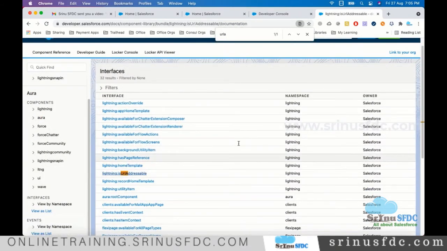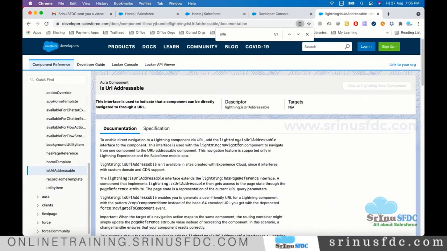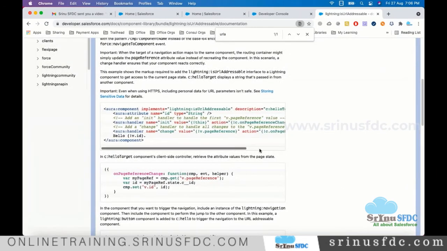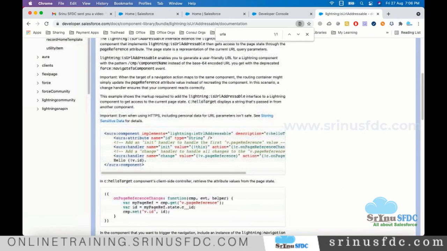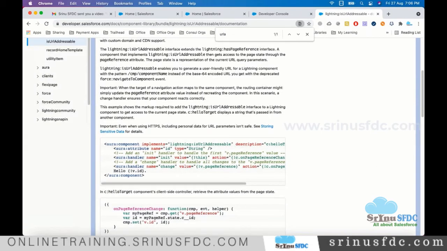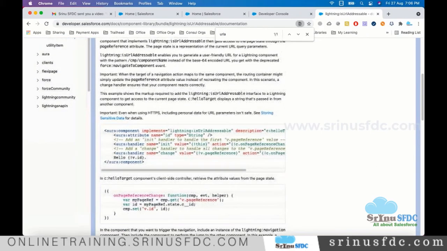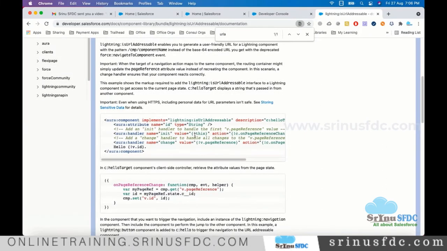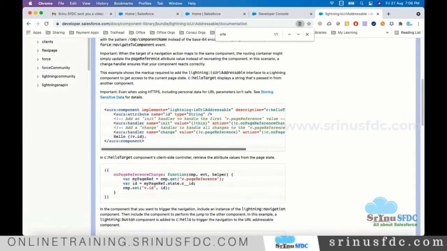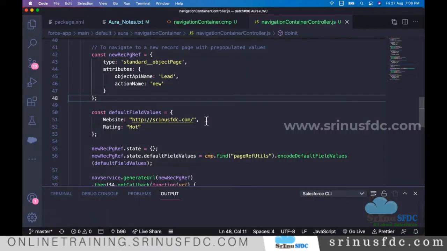So all we need to do is, whatever component you want to navigate to, that component should inherit the URL addressable interface. This is the interface. We need to create a component with mostly exactly the same structure. So to make it easy, let's copy this and alter it as per our requirement.